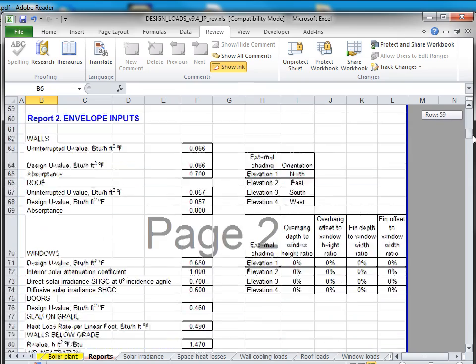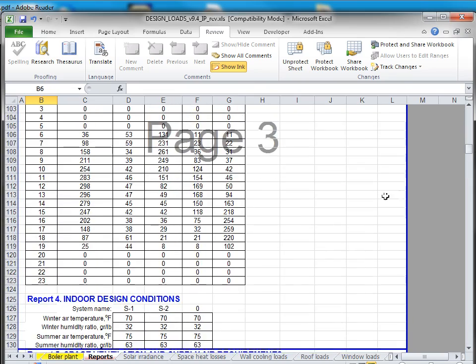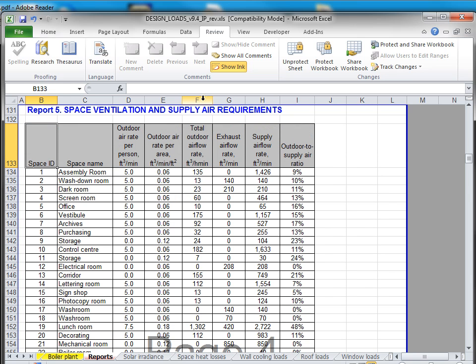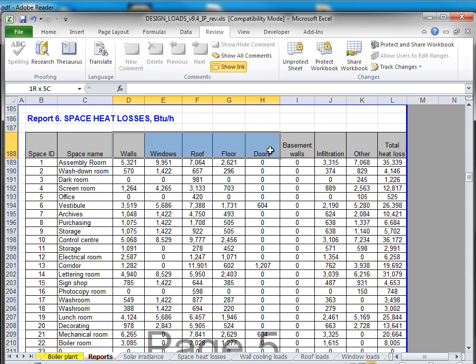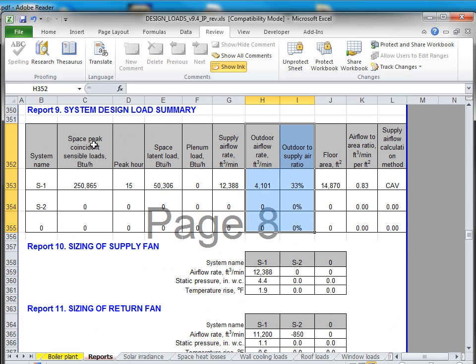The first 4 reports provide the input summary used in computations. Report 5 provides the outdoor, exhaust, and supply air volume rates for each room. Report 6 outlines the heat loss breakdown and total design heat loss rate per space. Report 7 provides you with the cooling load breakdown and design cooling load rate for each space in building. Report 9 summarizes the total design space-related sensible and latent cooling load rates, supply airflow rate, and outdoor airflow rate for each system in the building.